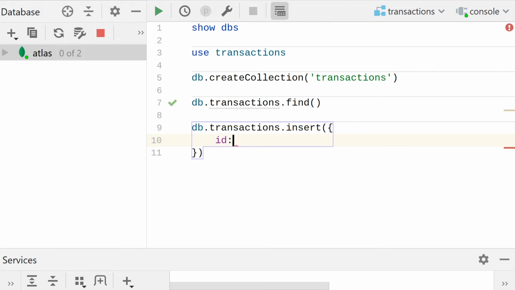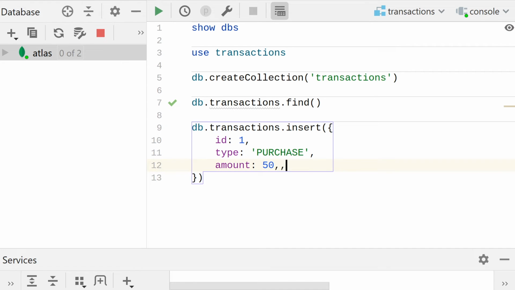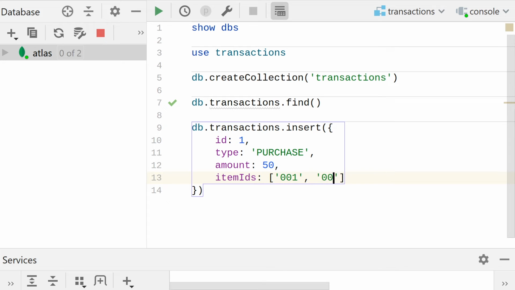So we can say maybe we want an ID field, and maybe that's just an integer. And then we want a type of transaction. Maybe that's going to be a purchase type. And we probably want an amount, so let's say like $50 or something like that. And then we can say things like item IDs, and we can have an array here. So maybe there's a couple different items, 001, 002. And then maybe we want to store a more complex object within this document.